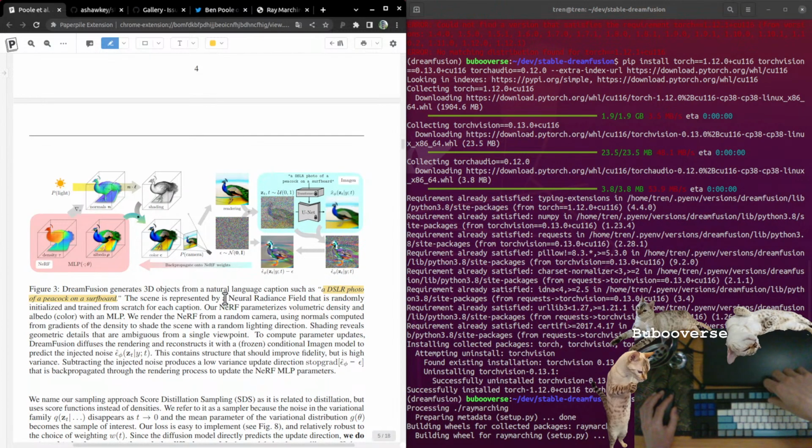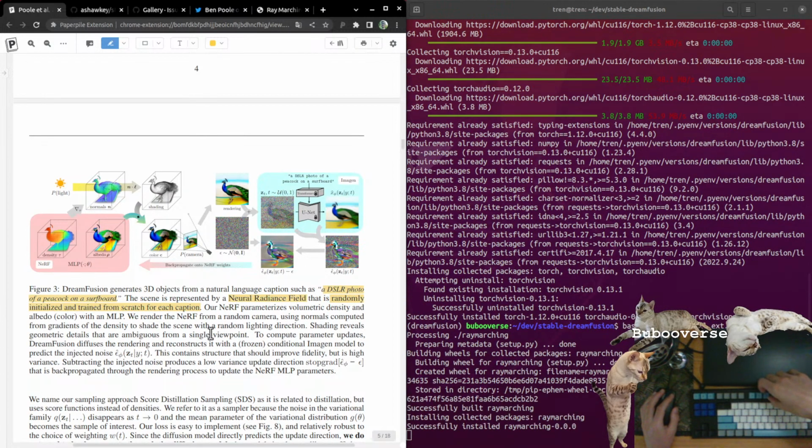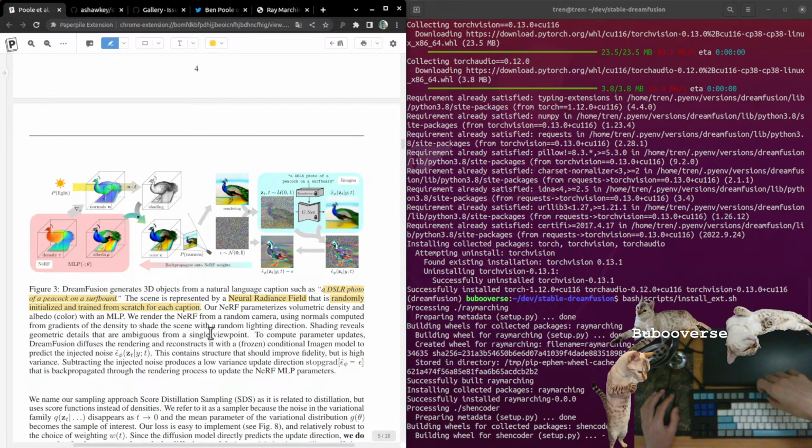The scene represented by a neural radiance field. It's randomly initialized. Okay, randomly initialized and trained from scratch for each caption. Interesting. Our NeRF parameterizes volumetric density and albedo color with an MLP.